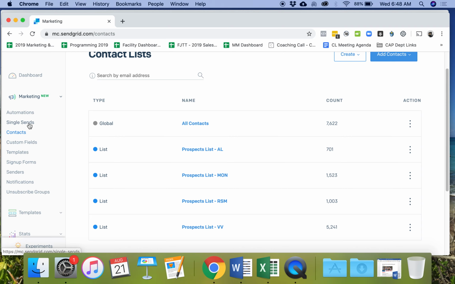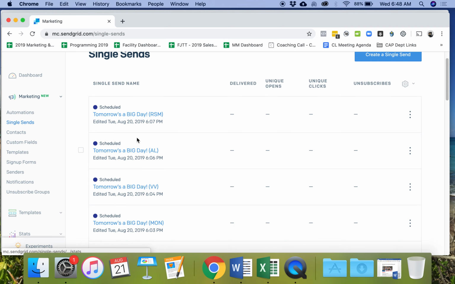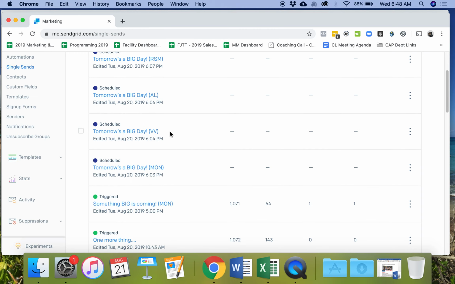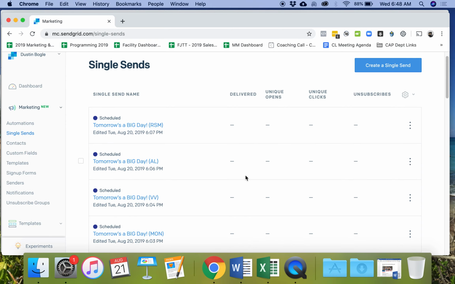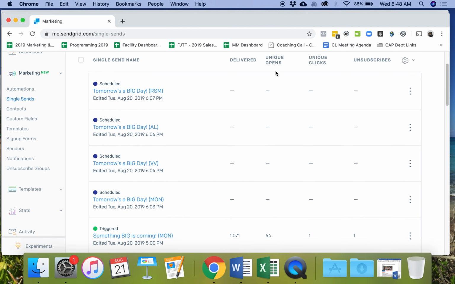Okay. Now, the only thing you're going to really have to mess with, you don't have to mess with contacts, but you're going to go to single sends. That's where you load a single email. And as you see, I got some emails scheduled to go out later this week. If they've already been sent, they're going to have green and they're going to tell you when they were sent. And then they give you some cool stats like how many got delivered in an inbox, how many opened, how many clicked, and how many unsubscribed.